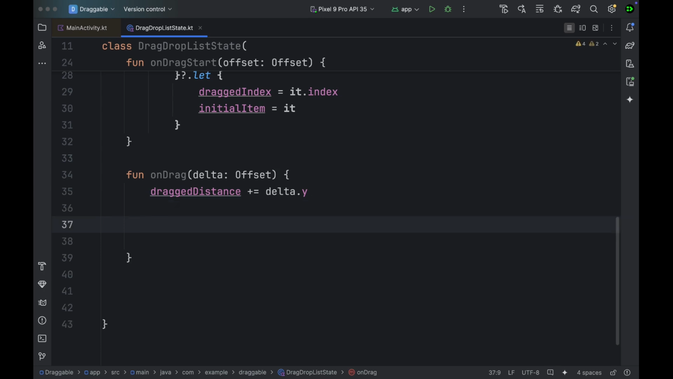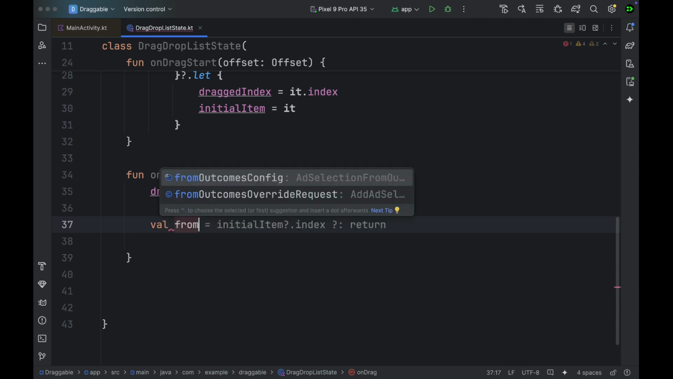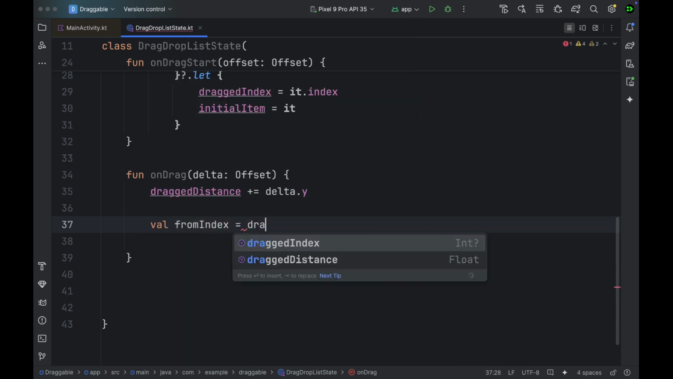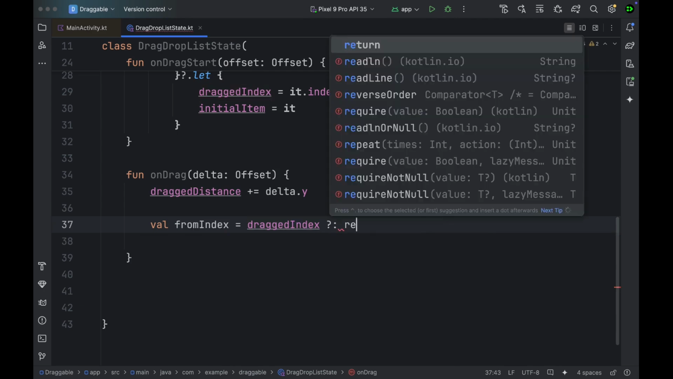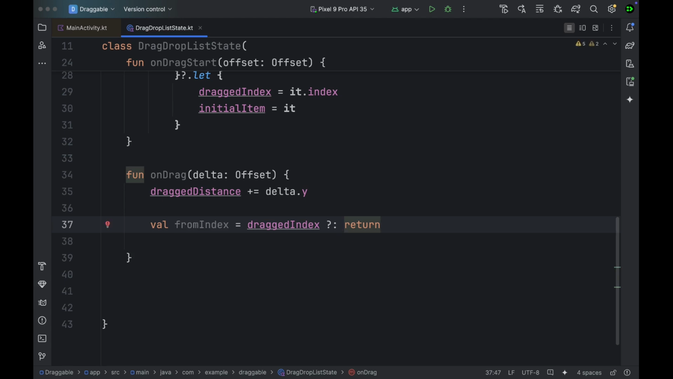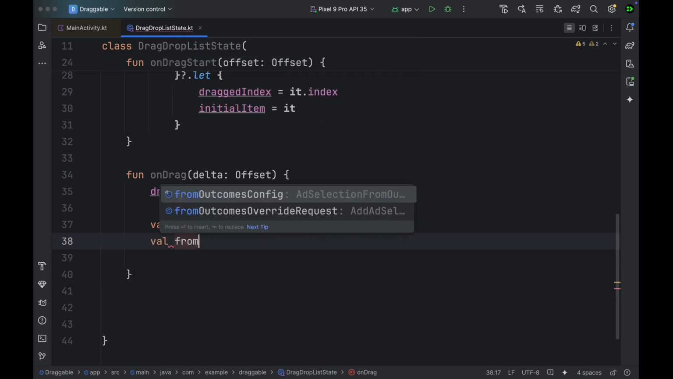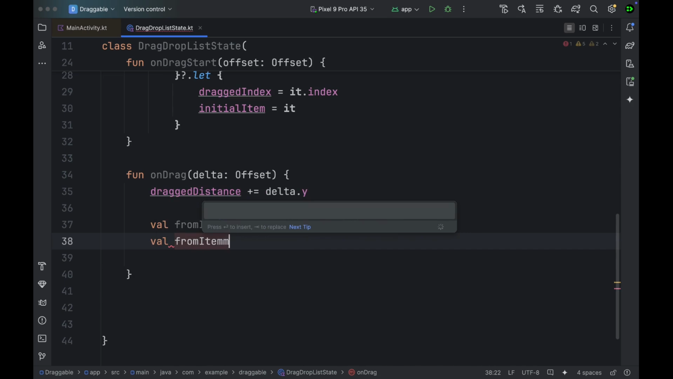Okay, so the next case is we want to get from the index where we are starting to actually drag this, and here let's create a variable. Let's call this from index. Here we can call drag index. If this is going to be null, then we want to clear return. So we don't want to proceed with anything because the initial index is not actually set up. So you cannot move any item. And also the from item, which we are going to start to move the item.